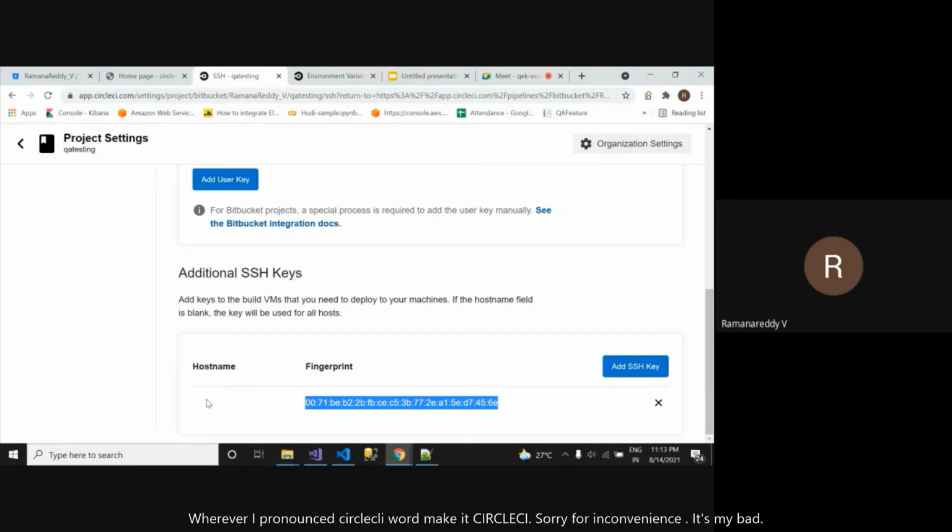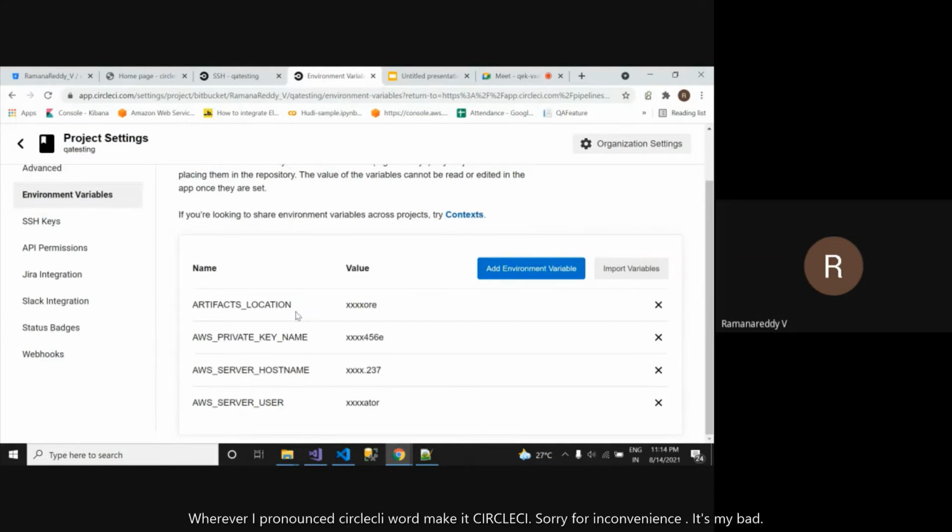Right now I'm not using any host name, because this is a test box, test server, so it will generate this kind of fingerprint automatically. If you go to environment variables, for example, what kind of details I've given here. If you want to see my key values, go to here.